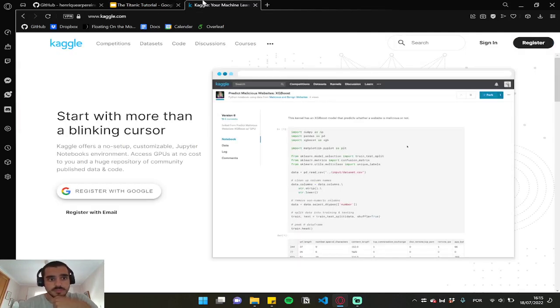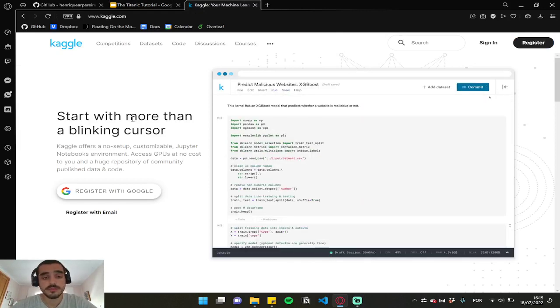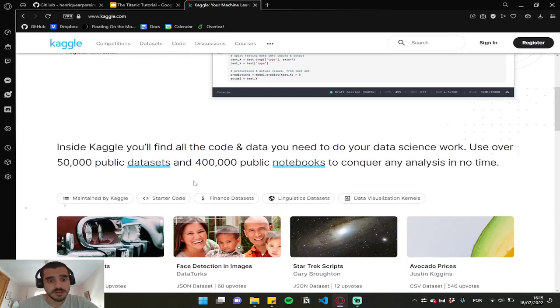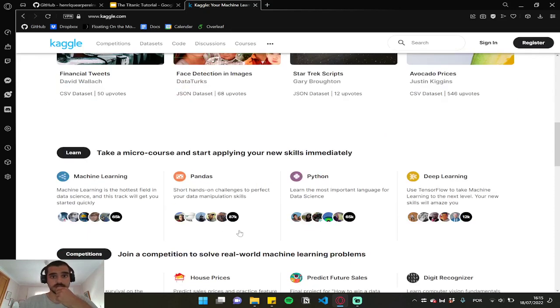Here in Kaggle.com, if you just search for it, it's a very important website for the data scientist community. Here we have a lot of public data sets, a lot of notebooks with solutions for different tasks, from face detection to NLP problems to anything that's related to machine learning or deep learning. You can also take micro courses here, from machine learning to more specific stuff like a Python library like pandas, or even Python, R, or SQL.